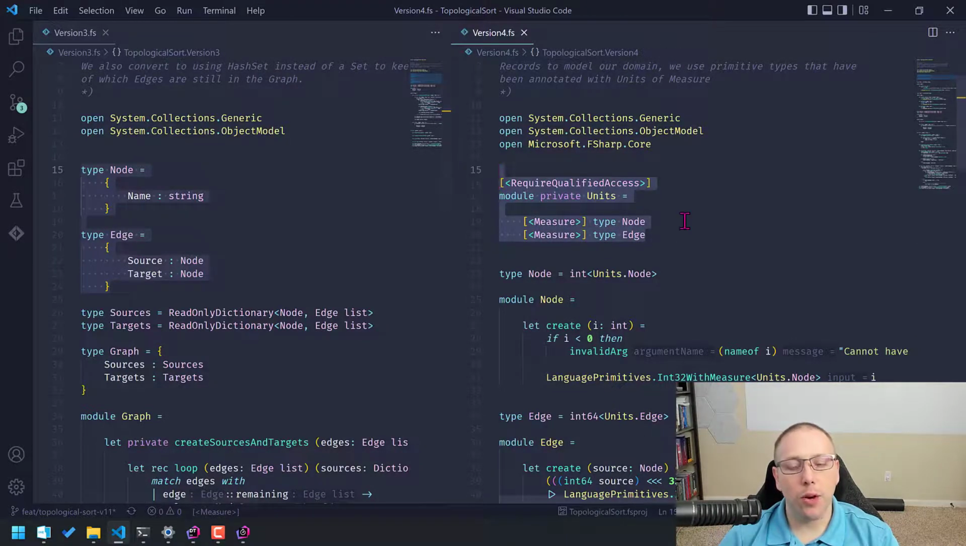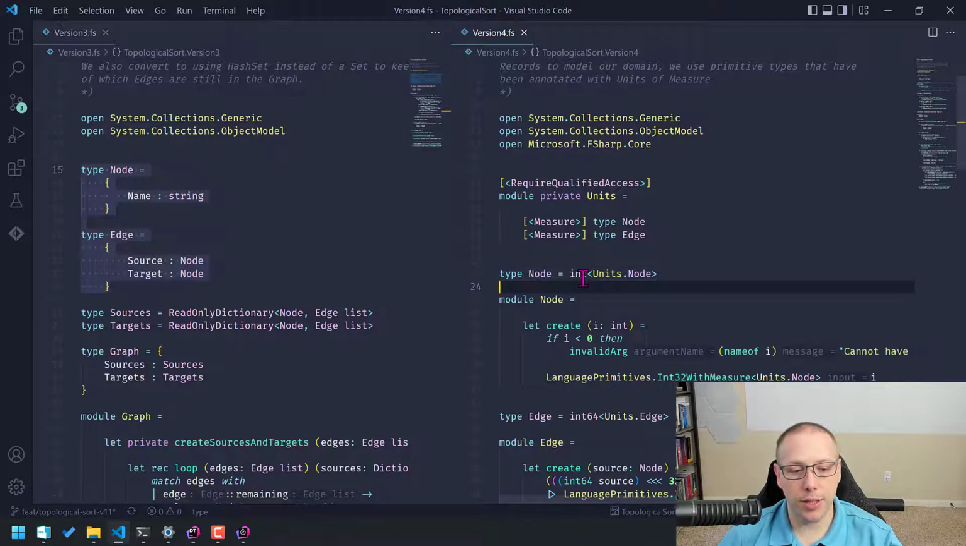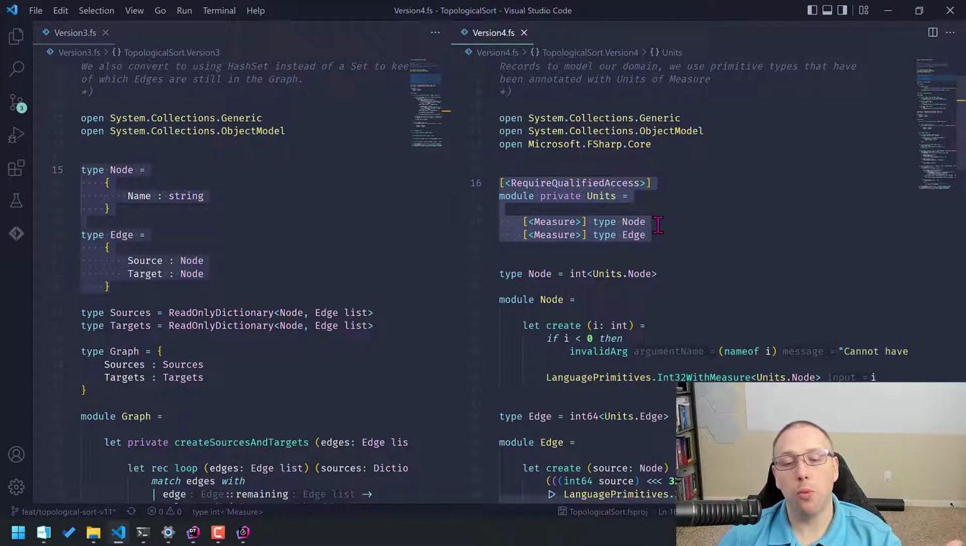So how do I like to use them? Well, that has evolved a lot. And this is showing what my current best practice is. What I like to do is create a private module which contains the units that I'm going to be using. In this case, I'm going to be using a unit of node and a unit of edge. And then outside of that, I define an alias, which is saying, hey, what is a node? In this case, I'm going to say a node is an integer that has been annotated with the units of node. And the reason I make units private is because I don't want you to be able to just make this wherever you want. I want you to have to use a function that I'm providing that will perform the necessary validation to ensure that this thing even makes sense.